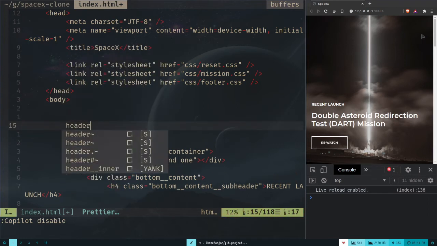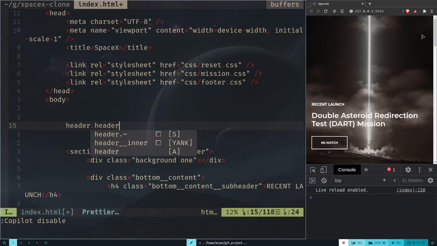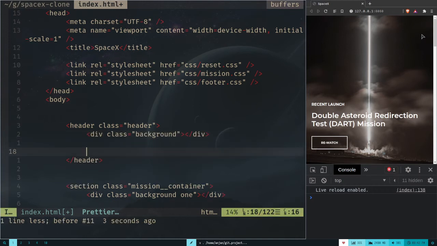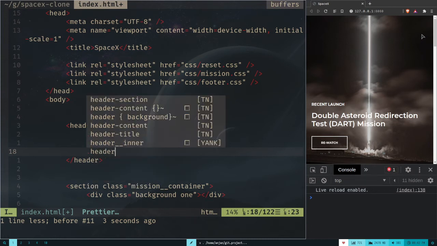So header dot header. It will have a background element. So background, it will be empty. And then we will have a container that will actually contain the header. Let's give it a class header inner.